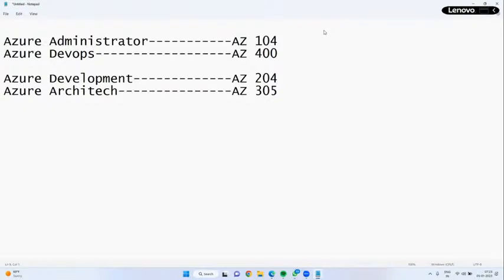Does it cover Azure Fundamentals AZ-900? Yes, AZ-900 is already included in AZ-104. You need not worry about it. Okay, thank you, sir. Syllabus notes? Sorry, the syllabus. Whatever content I am going to present and explain for this course, I will display it in tomorrow's session.